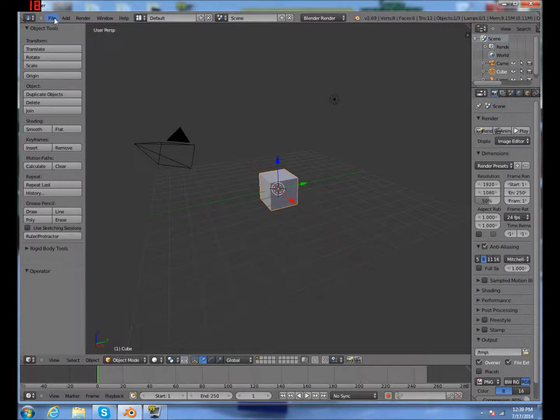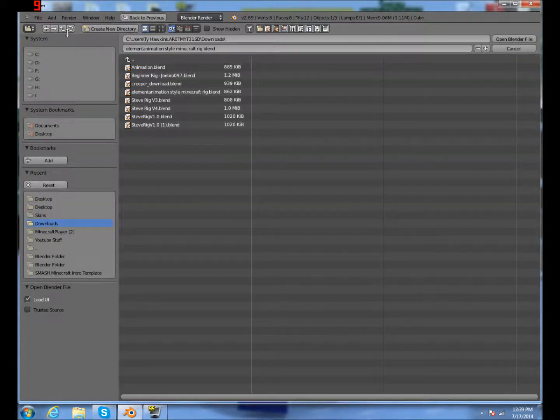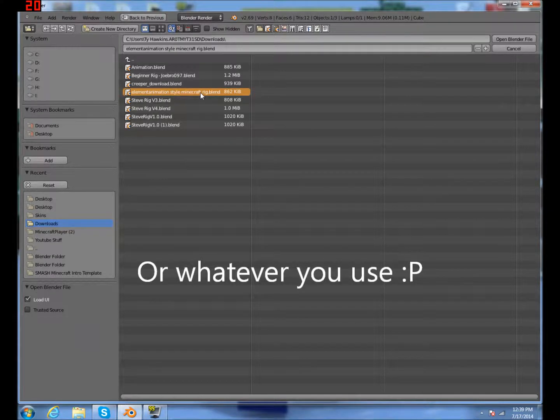So, what you want to do is File, Open, and do whatever rig you want, but I will have the link to the one I am using in the description. I have a lot of links this episode. Well, I guess tutorial. So you want to double click on the element animation style Minecraft rig.blend.